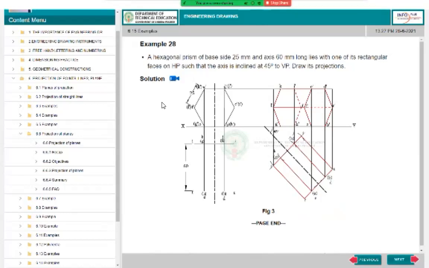it has to be drawn in two stages because the prism is inclined at 45 degrees to the vertical plane. So we have to draw it in two stages such that in the first stage we will draw the simple front view and top view, assuming it is 90 degrees to the vertical plane, but after that we will tilt the top view to 45 degrees and we will get the true views.